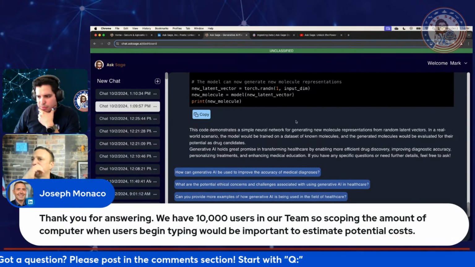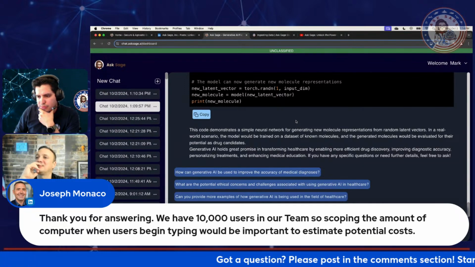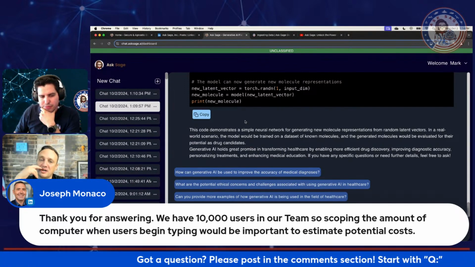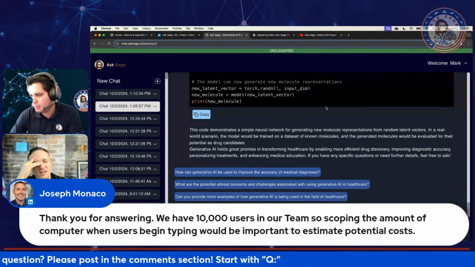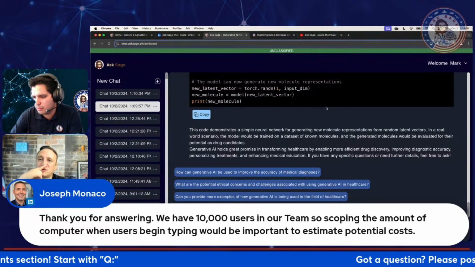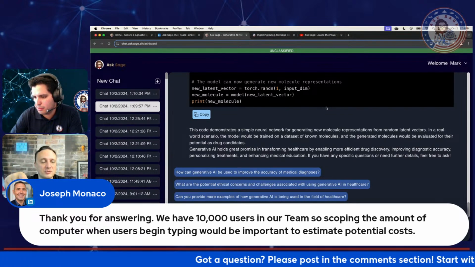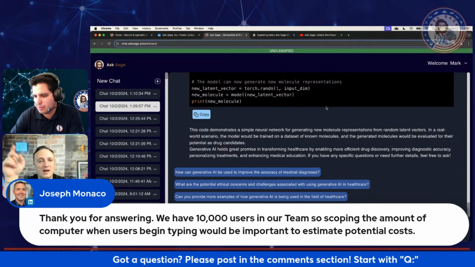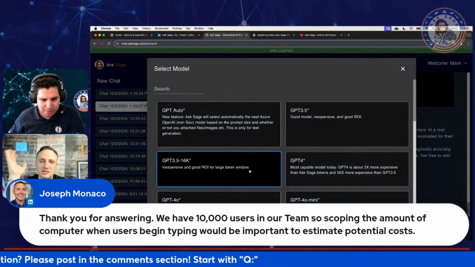And I guess Joseph was saying we have 10,000 users in our team, so scoping the amount of compute when users begin typing would be important to estimate potential costs. Yeah, absolutely. We're doing 150,000 user engagements now. It depends also if you are IL4 or IL5, because at IL4 you have access to GPT-4o Mini, and 4o Mini is 120 times cheaper, so that would be a huge difference.